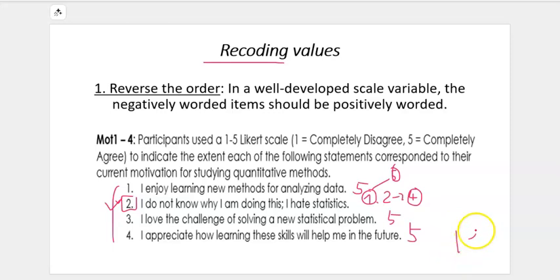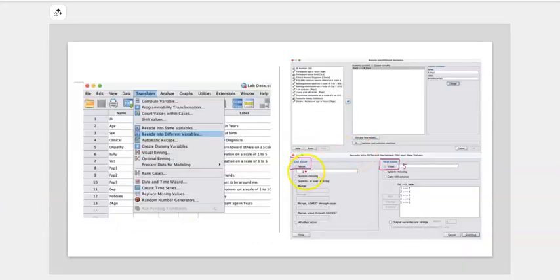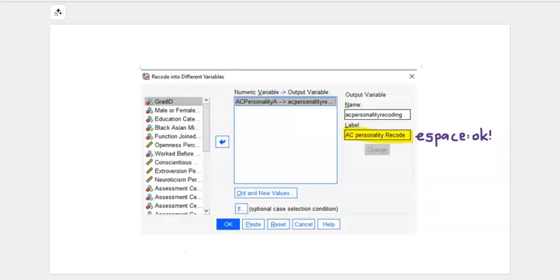So it will be a total score of 19. Instead of that, it would be 5, 1, 6, and then 11, 16. So that becomes a different result. If you don't reverse this one, you will have a mistake. So you have to reverse the order first, so that 1 becomes 5 and 5 becomes 1. This is the way you can recode the values.